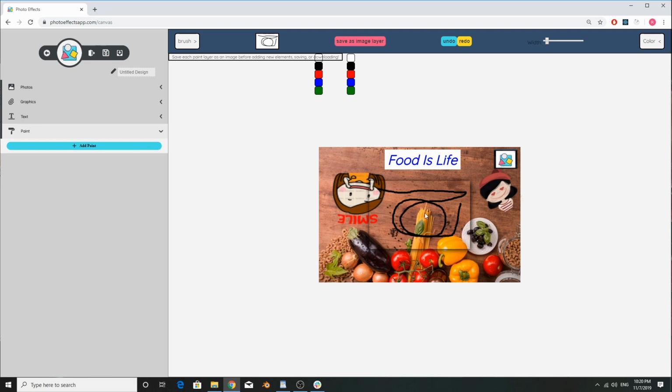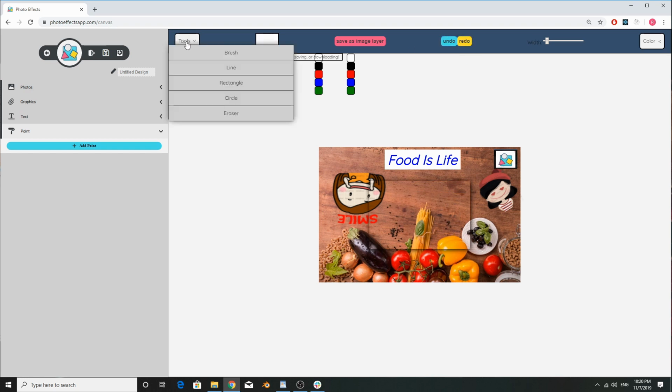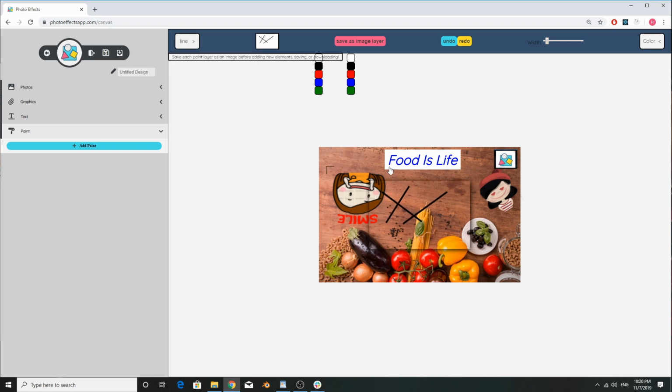And say you didn't actually want to do that, you can click the undo button up here to undo it all. But say you didn't want to undo it, well, you can click the redo button and it comes back. There's also other things you can play around with. You can play around with lines. You can play around with making rectangles, making circles, and even erasing.